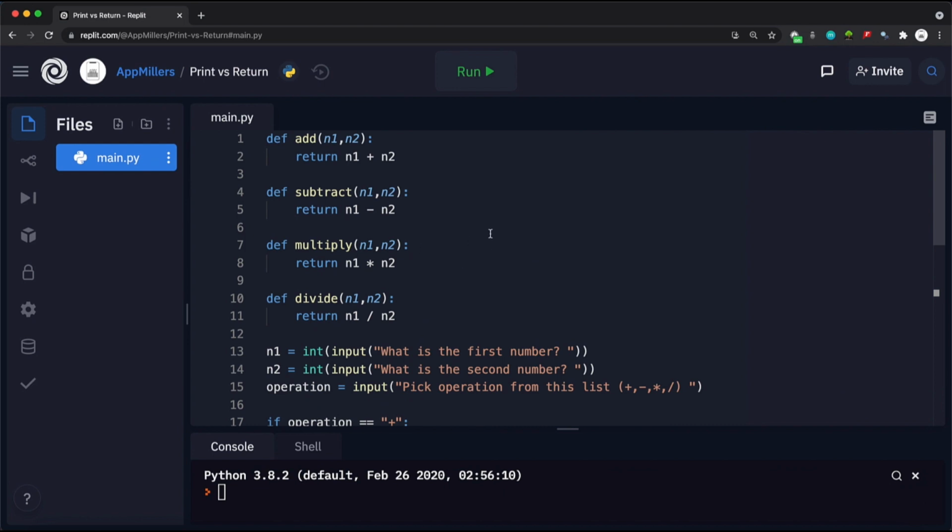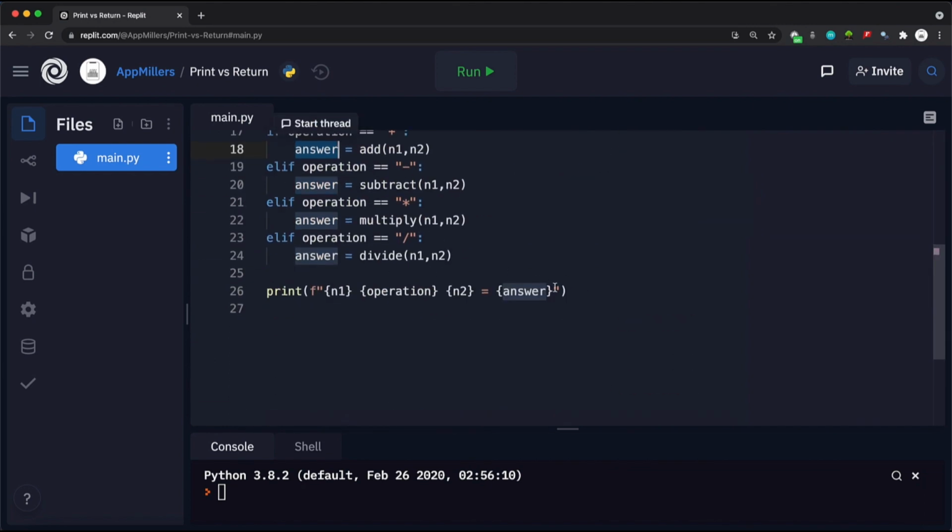At the moment we have these four functions and we call them, passing over some inputs. Once we get the output from these functions, we print this answer to the console. In the current state of the calculator, it's hard to see the difference between the print and return statements. But here's the question.